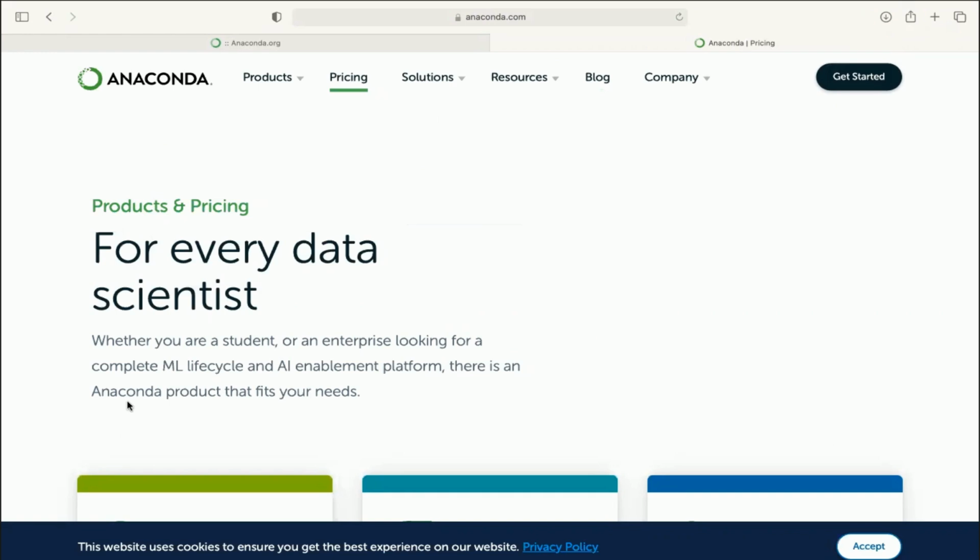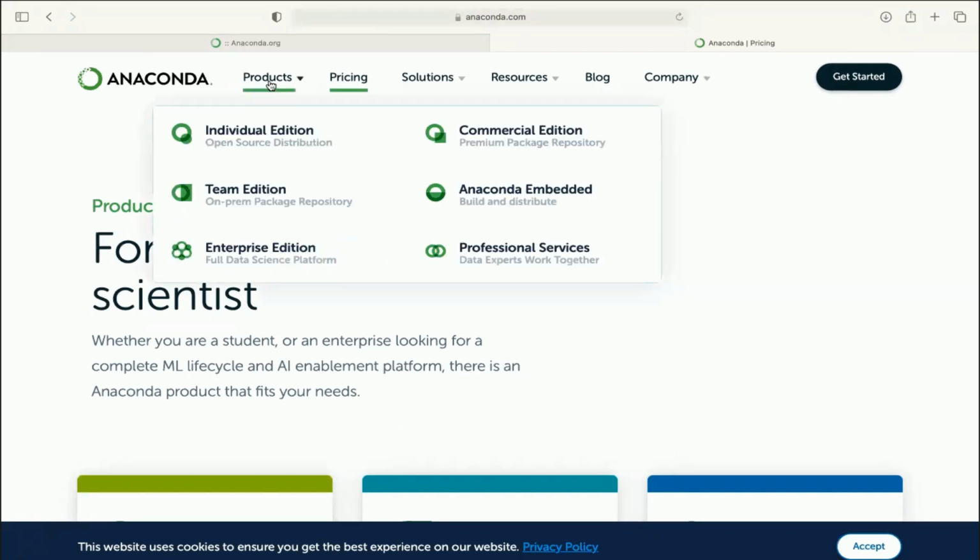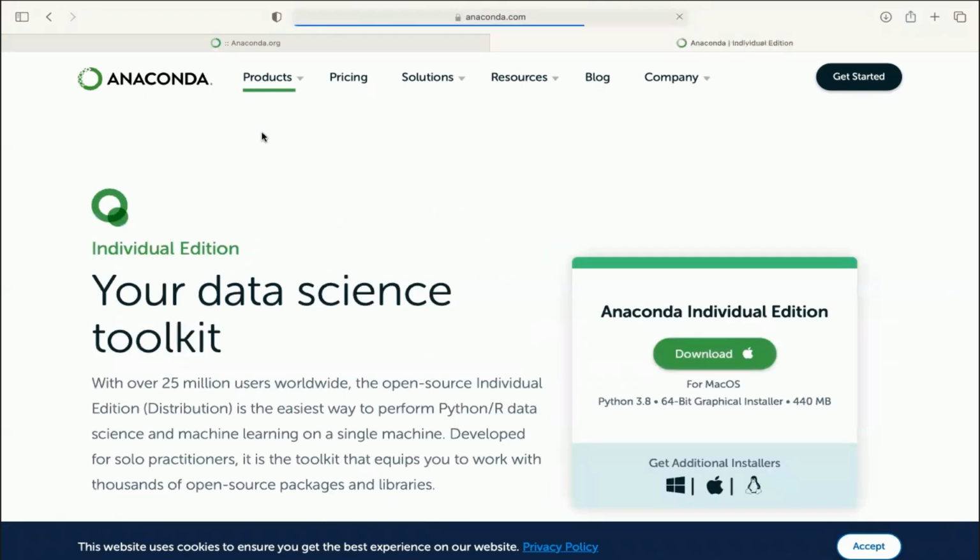Python is a very important language. Here we are going to download the Anaconda Navigator. By moving to products, we need to click Individual Edition. The remaining editions are not available for free; those are all commercial editions. So we need to press Individual Edition.